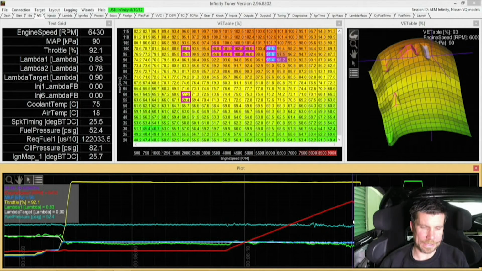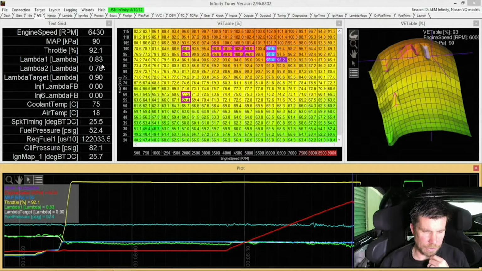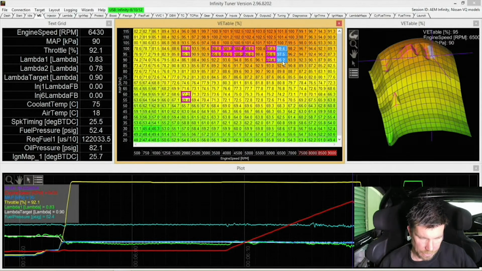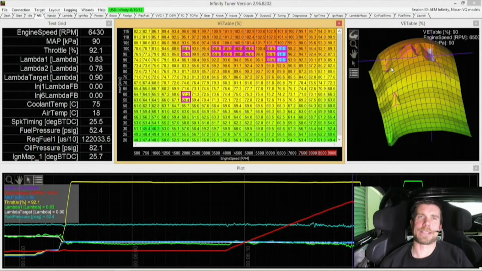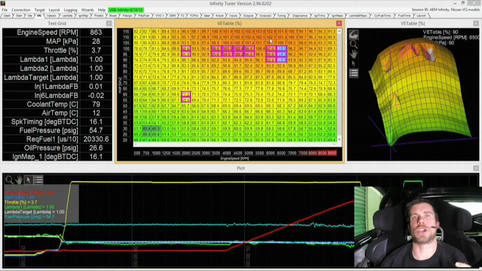We didn't actually quite get to 6.5. We got to 6.4 at the top of our run. So we're 0.83 versus 0.90, so we're quite a lot richer there than what we want to be. So what we'll do is take 5% out of that particular site there. Okay, so you can see graphically I haven't done a particularly nice job of that, but I'm not getting too wound up. I just wanted to show you quickly how we can use the AEM with the data logging to help tune our VE table.